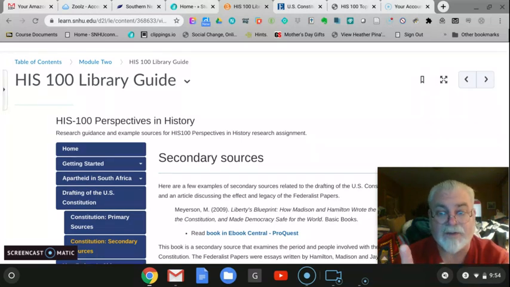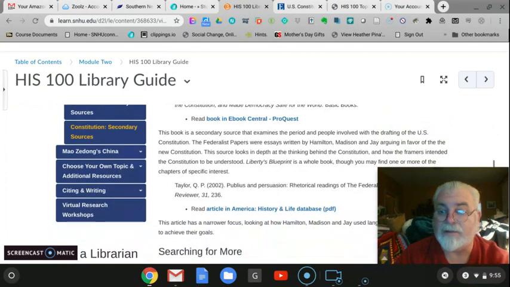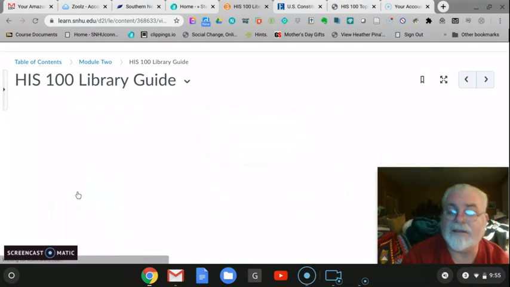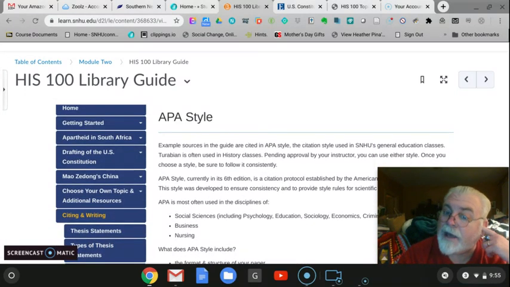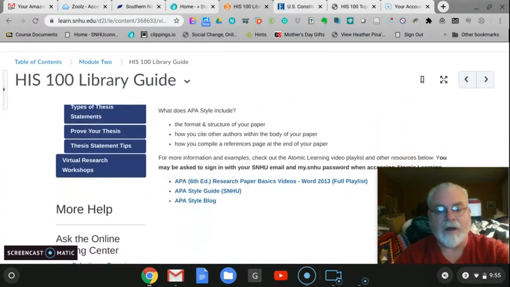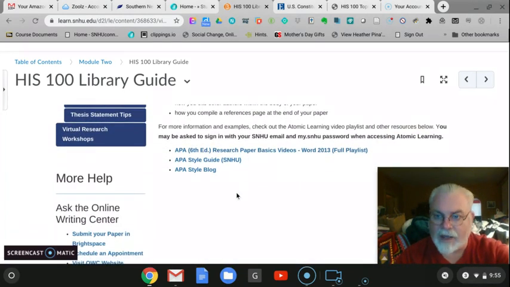You want specific sources. So we talked about APA format. Go back down here to citing and writing. Click the citing and writing button. Here is a section on APA style and how to put it together. And here are links on how to do that. Now, if you want to know more about this, I've got another section that you can look at.